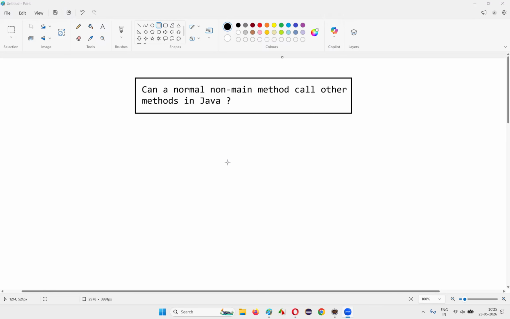In this session, I am going to answer a question which is related to methods in Java. By understanding the answer to this question, you will learn more about methods in Java. So let's get started.